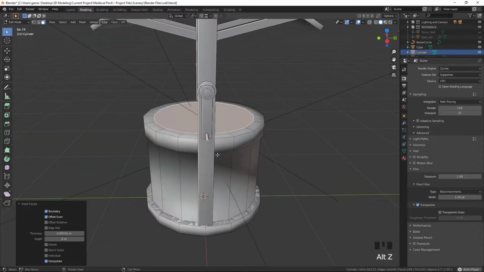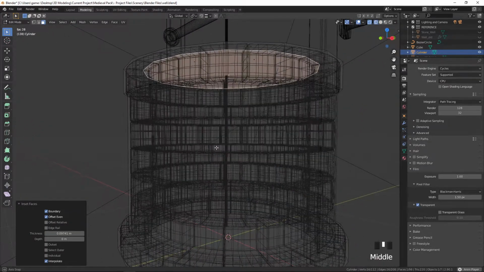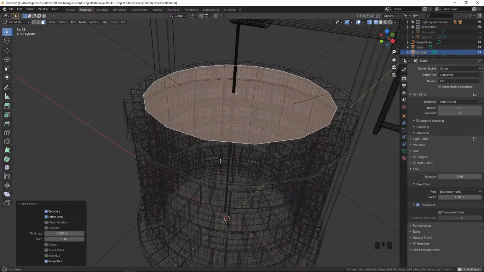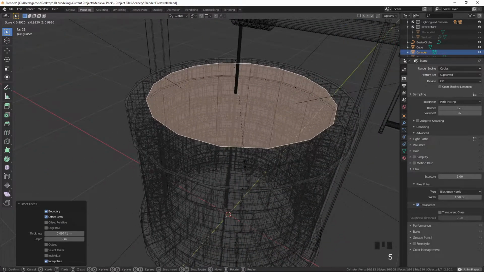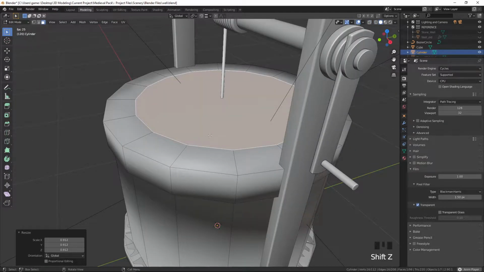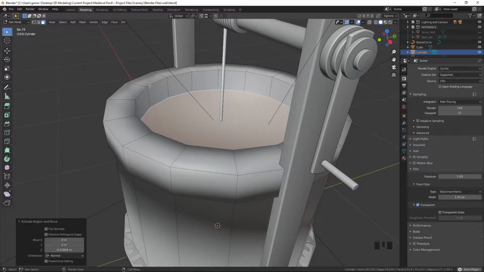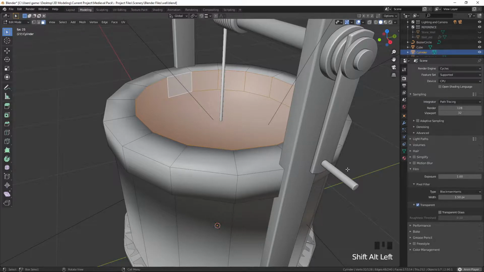Can't see that very well, so if I do Shift Z for the wireframe, it's very difficult to see. It should be about... go Shift Z back. Now if I press extrude and bring it down, I should be able to bring it down to the level of the first lot of bricks, and Shift Alt select, we'll select that loop there, and scale Shift Z.